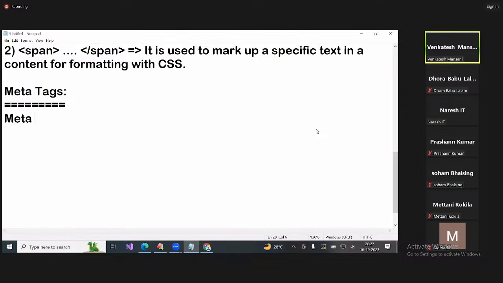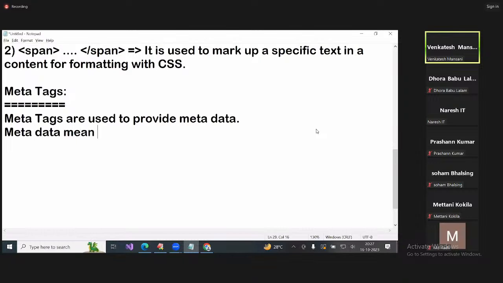Noted. Meta tags are used to provide metadata. Metadata means data about data.